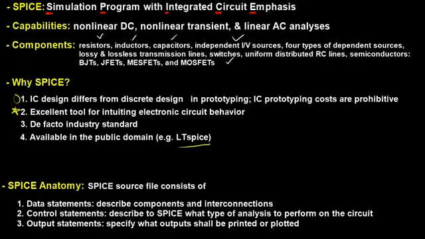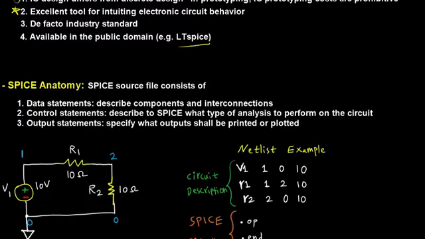So let's talk about a typical SPICE anatomy. A SPICE source file consists of the following structure. There are data statements, which describe components and their interconnections, for example, a resistor and how it's connected to one or two nodes. There are control statements, which describe to SPICE what type of analysis to perform on that particular circuit, and output statements, which specify what output shall be printed or plotted. So let's look at a very basic example here.